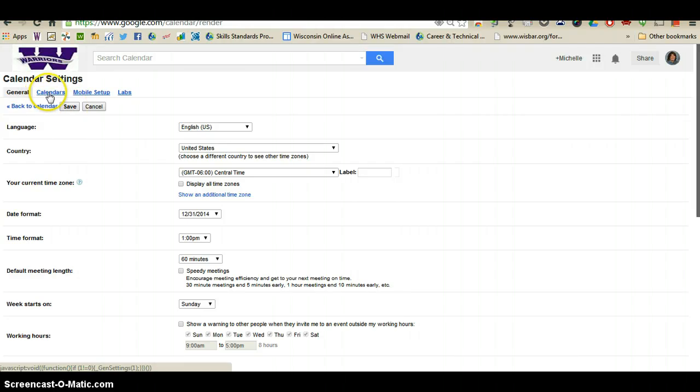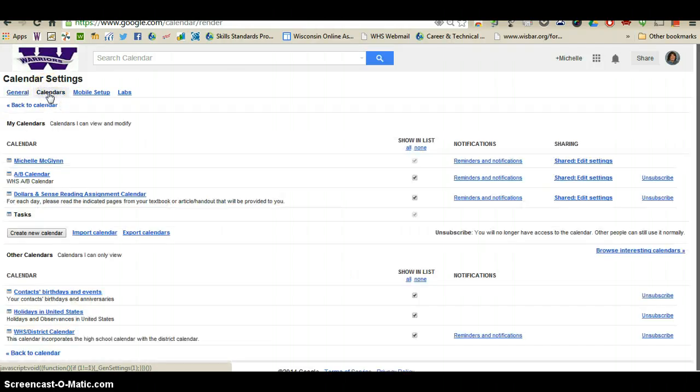And you also do have other tab options such as calendars, and you can share your edit settings, things like that. If you decide you want to create a calendar for a group and you want to share it, you can change those settings within this setup here.